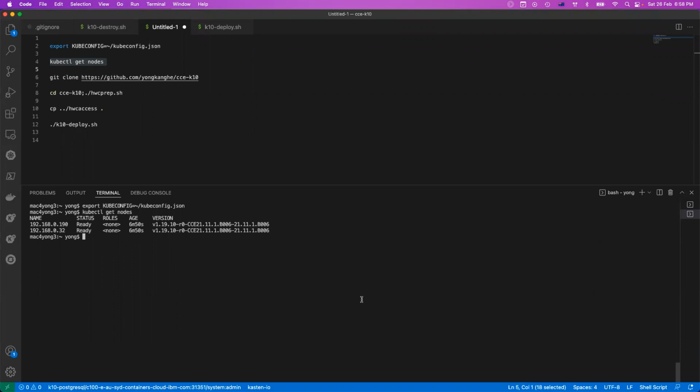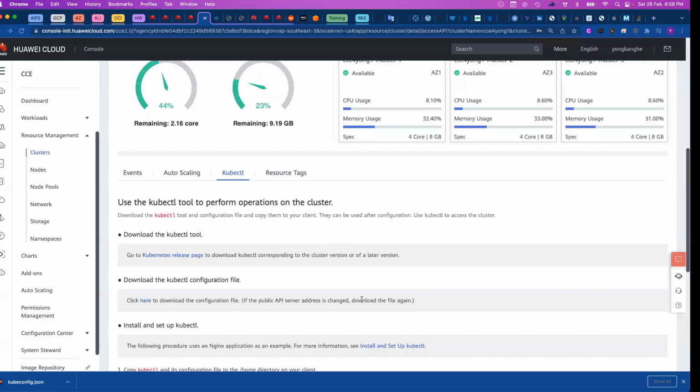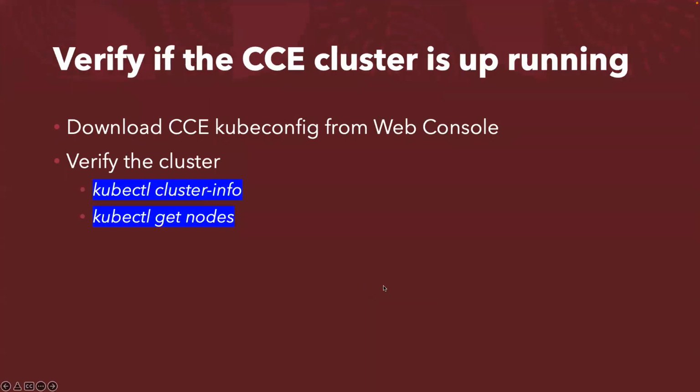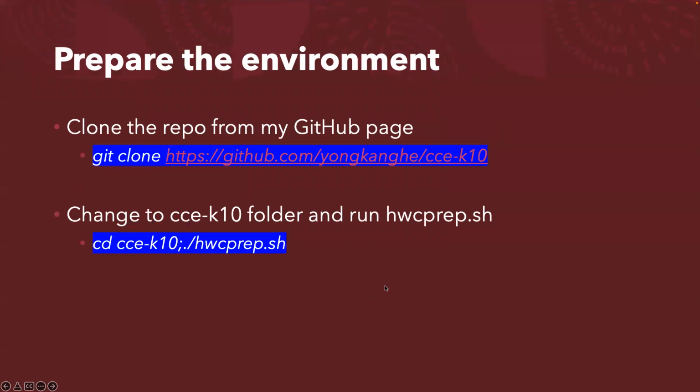Now let me come back to the slide, where I will walk you through what additional steps you need to do. There are a few preparation tasks. First of all, you clone the repository from my GitHub page. That's my automation code.